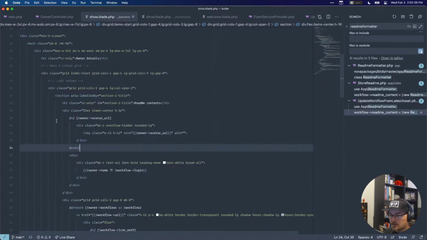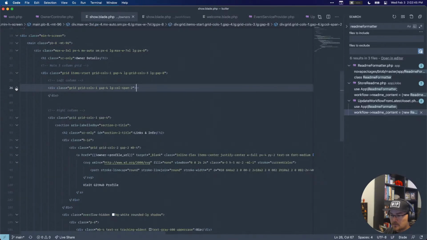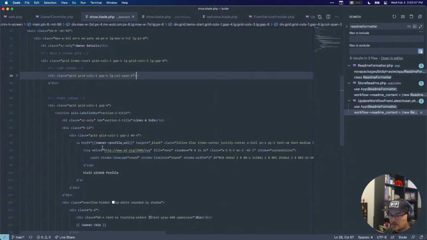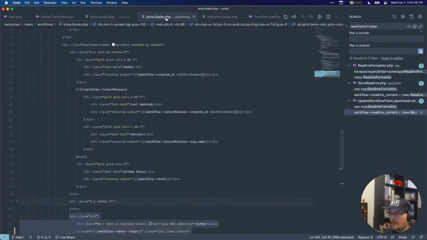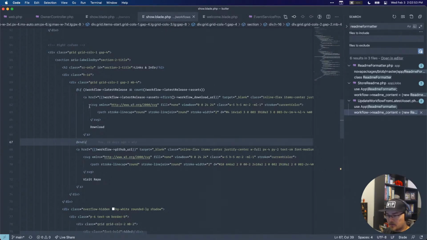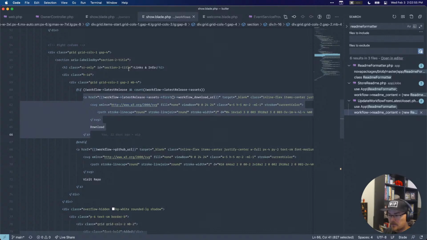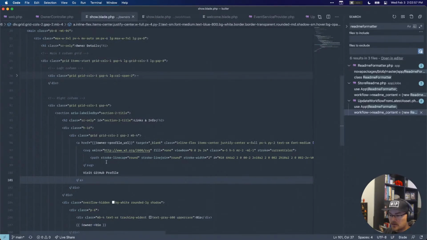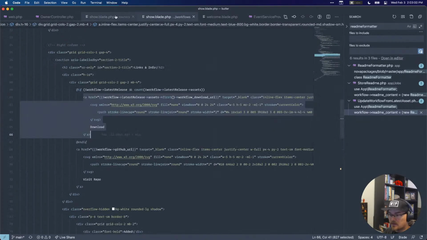Where's my avatar? This is the left column. Links and info. Yeah, here we go. GitHub remote. Right. So this is the download button. This is the one we got rid of. But yeah, let's drop this in here.